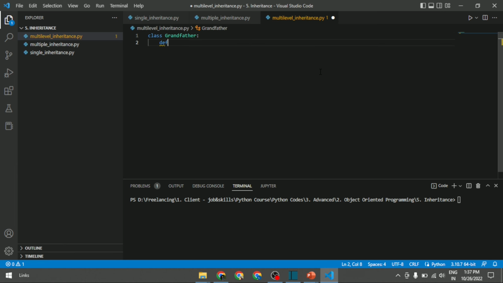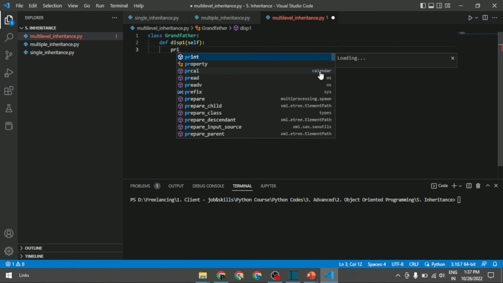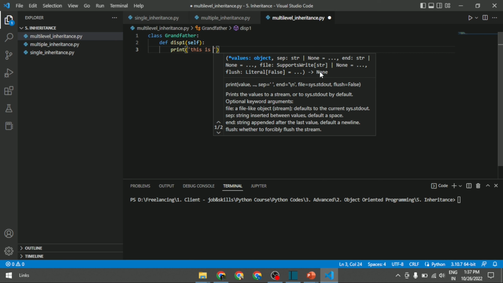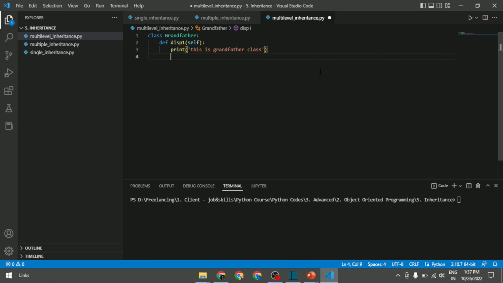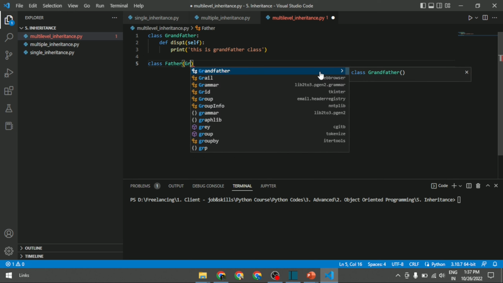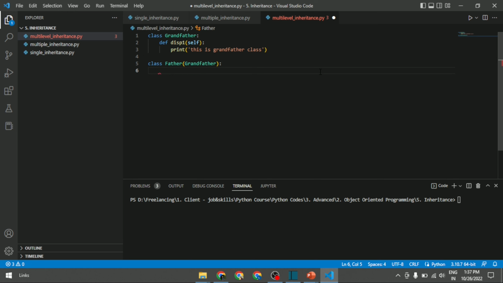Then I will define a function, def disp1, and self as the parameter. We print this is grandfather class. Then again, before that, I need to define one more intermediate derived class from the grandfather. I will create father as the class, where I will be using grandfather as an argument because I'm inheriting the properties of grandfather to father.